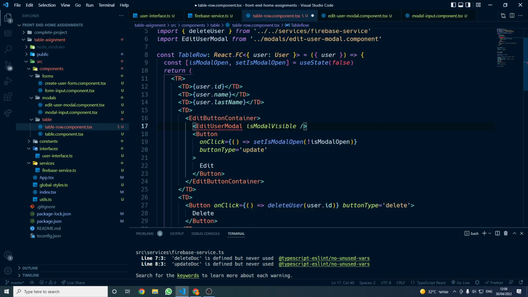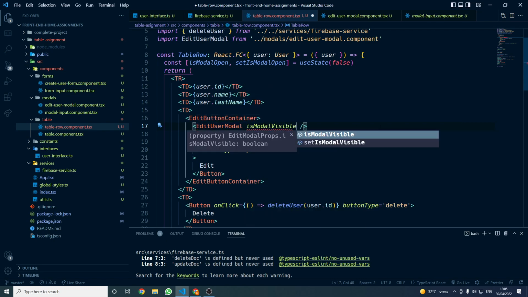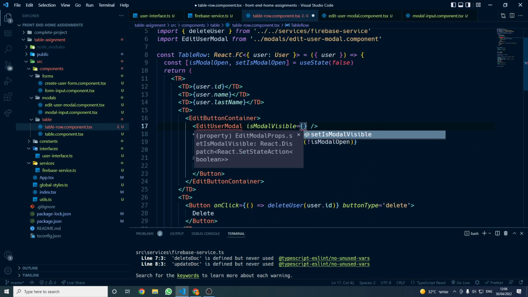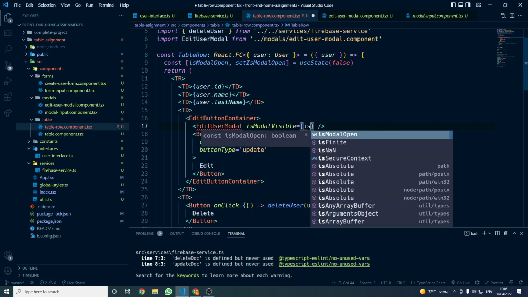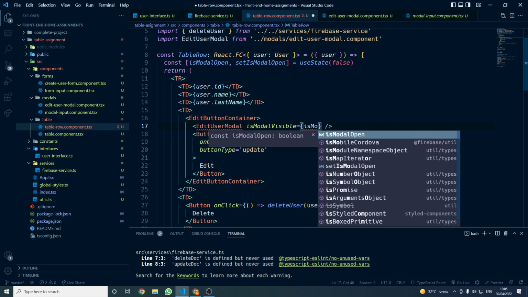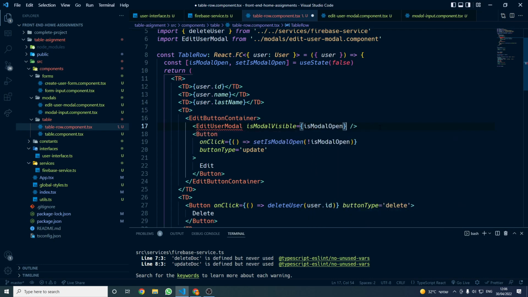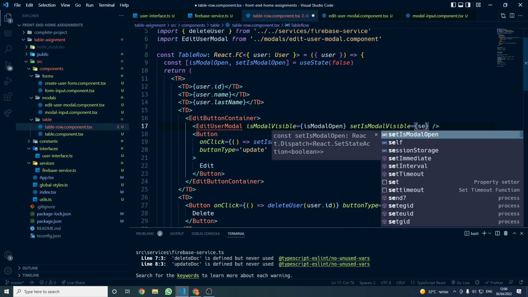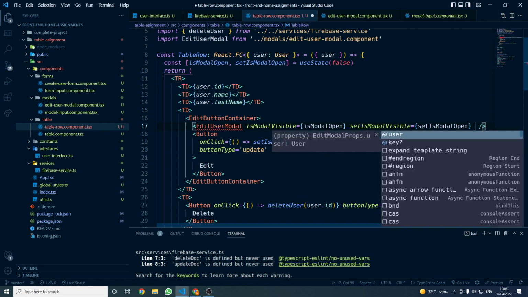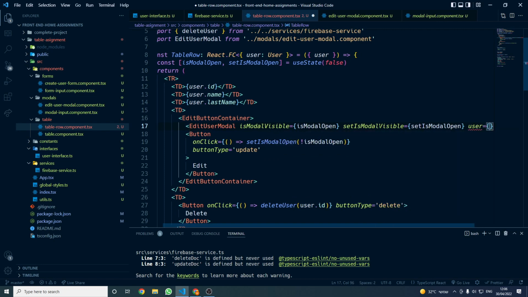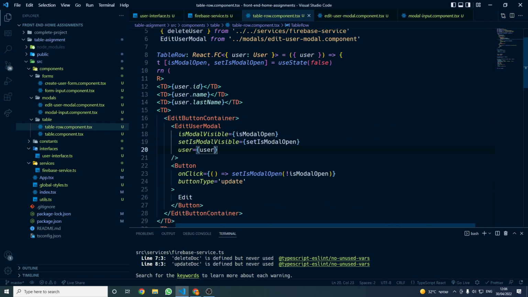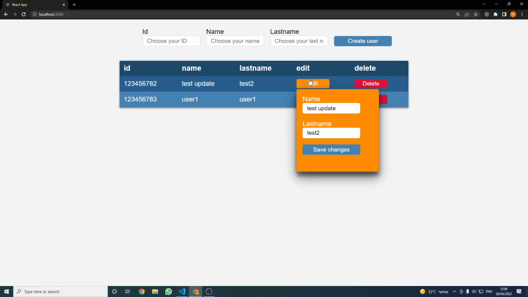So let's say this is going to be visible, this is going to be is modal visible, is modal open, I called it. This one set is modal visible, set is modal open, and the user is going to be the user. Okay, so now when I save, and let's see, cool. Now when I click on this edit, it's going to toggle the modal.